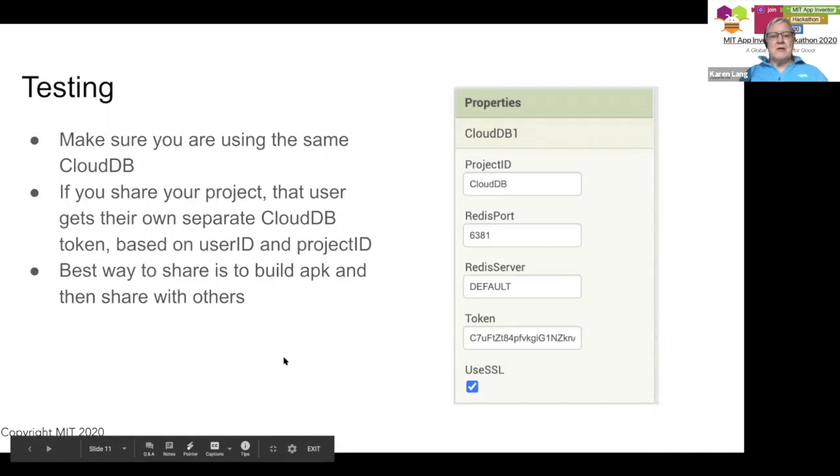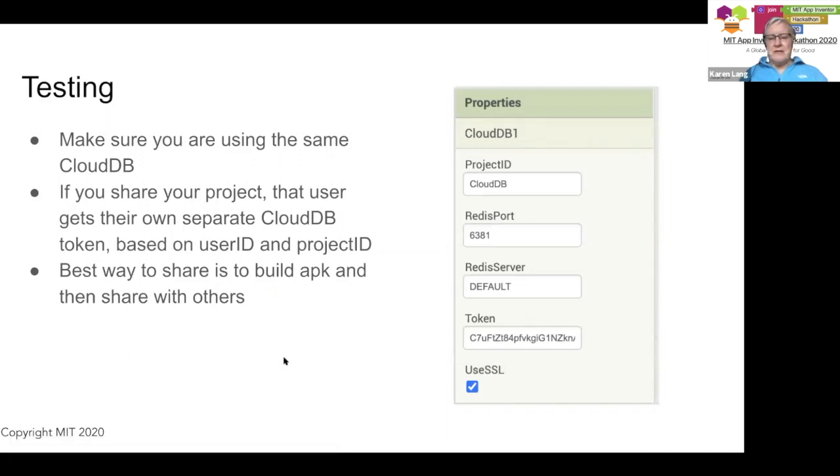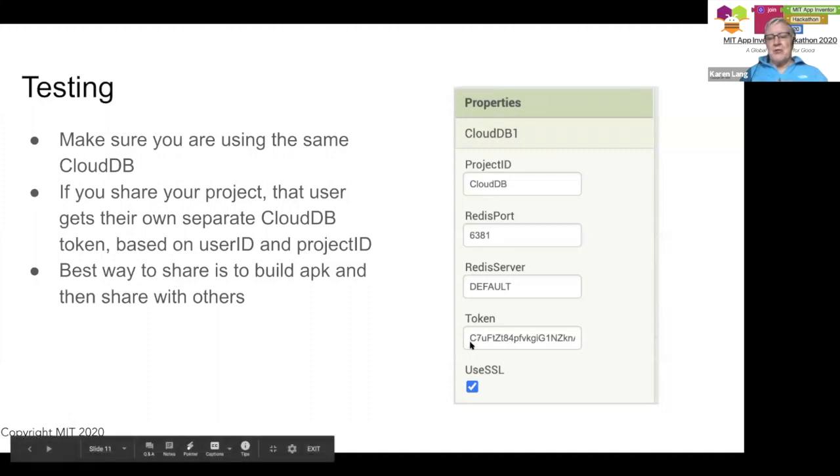The other thing is to make sure you're using the same CloudDB. One thing you don't want to do is create an app and then send your friend your AIA file. They open it on their machine using their Gmail account or their code.appinventor account. What happens is whenever you share a project with someone, we regenerate the token. So each person will get their own token.